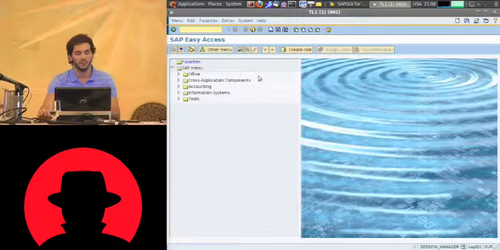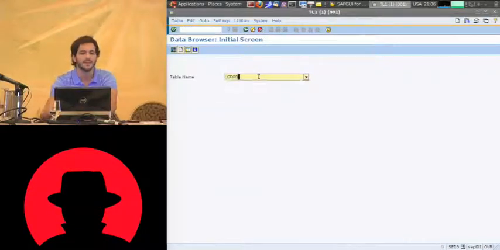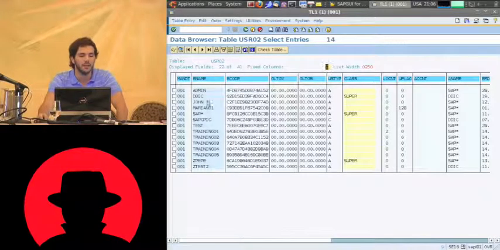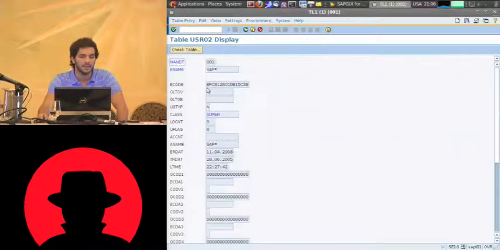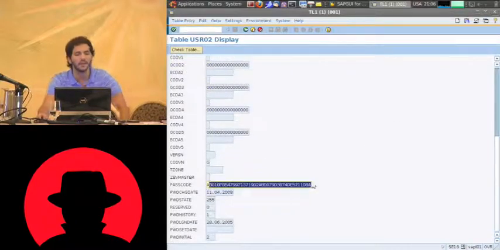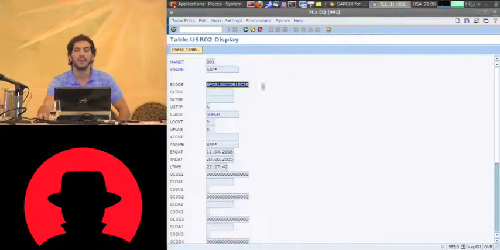What the attacker will do is go to the SC16 transaction, which allows him to access database tables. The password hashes are stored in the user master table, USR02. Here you see all the users in this client, and here you have the password hash. We're going to go into the SAP star record. Here is the password hash, but if you go down, there is another password hash. This is the strong SHA-1 hash, and this is the old weak hash.